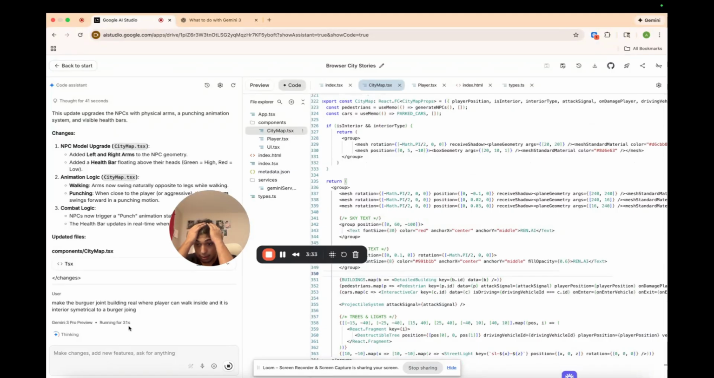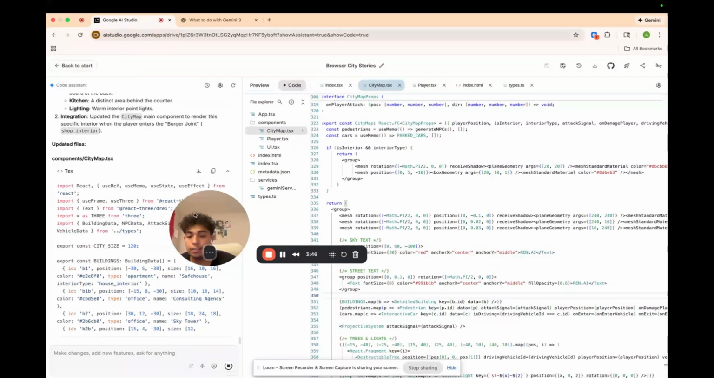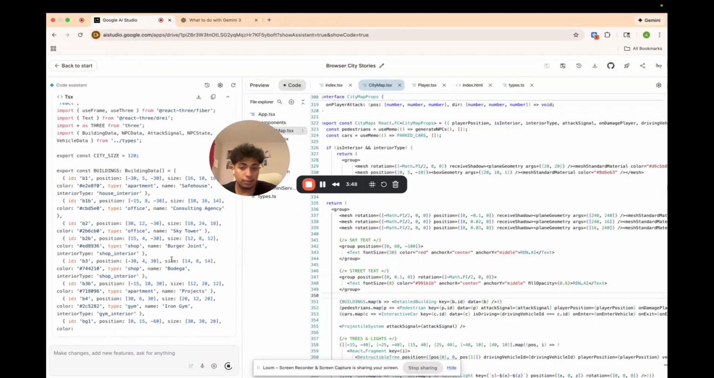This thing is running and is doing it for me. I'm shocked. I really can't believe it. I can't believe Gemini 3.0. This is probably the easiest way for a non-tech person.